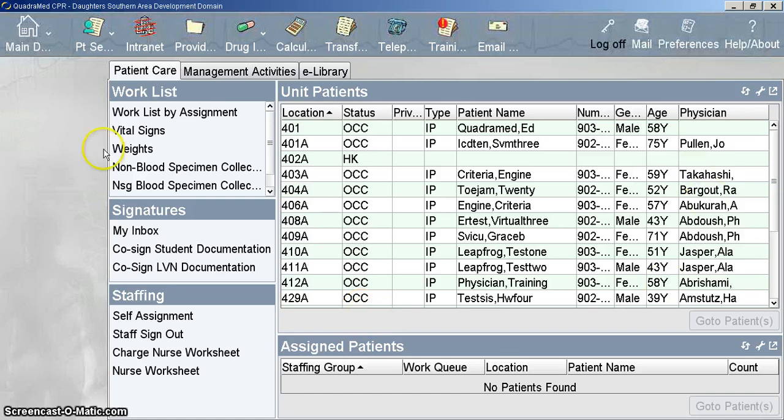The first screen that you see is called your Maindesktop. At any time that you need to return to your Maindesktop, you can hit this Maindesktop icon, also known as the big house. Across the top are your Maindesktop level shortcuts.